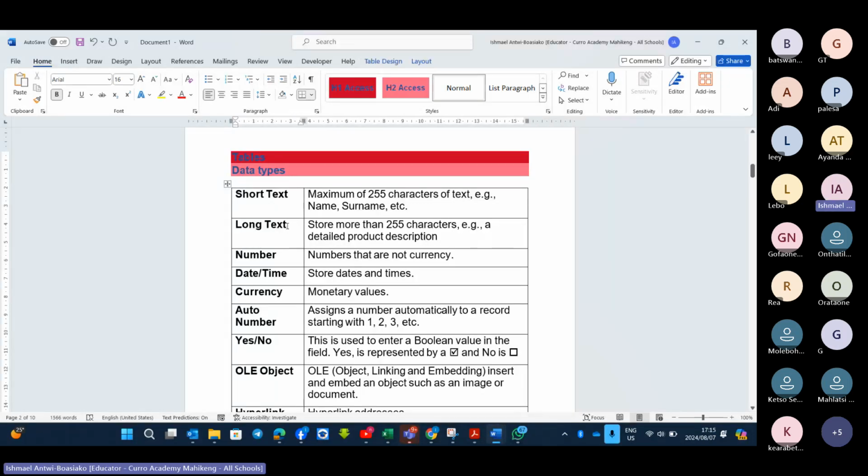The next one is long text, or in the older version, we call it memo, which stores more than 255 characters. For example, a review, an opinion, or a detailed product description, because the number of characters can be more than 255. So we make it long text or memo. Then we also have number, which contains numbers that are not currency, like age or even grade.